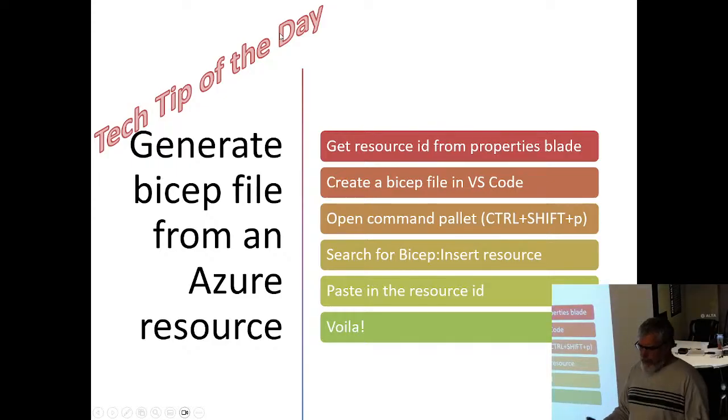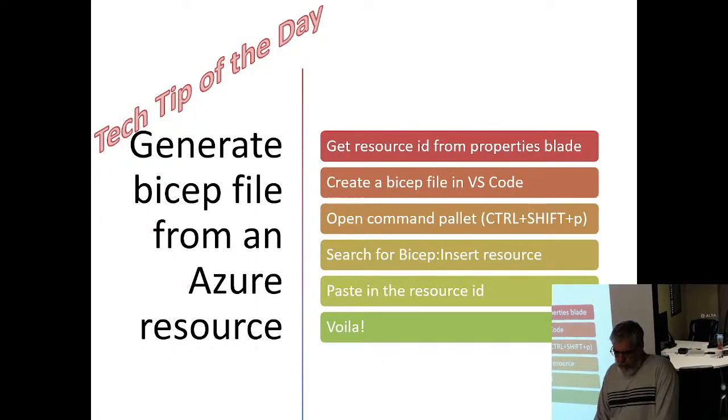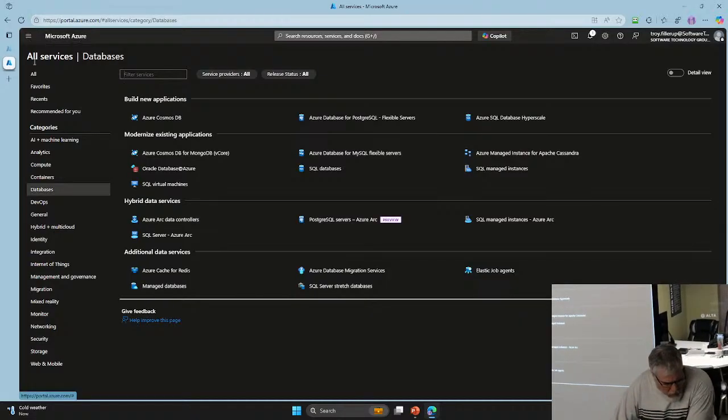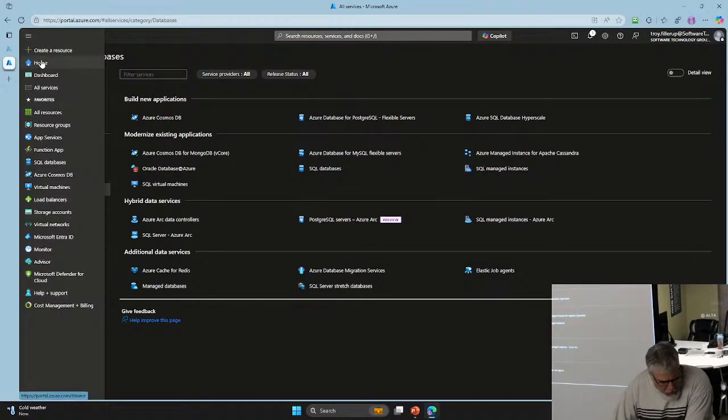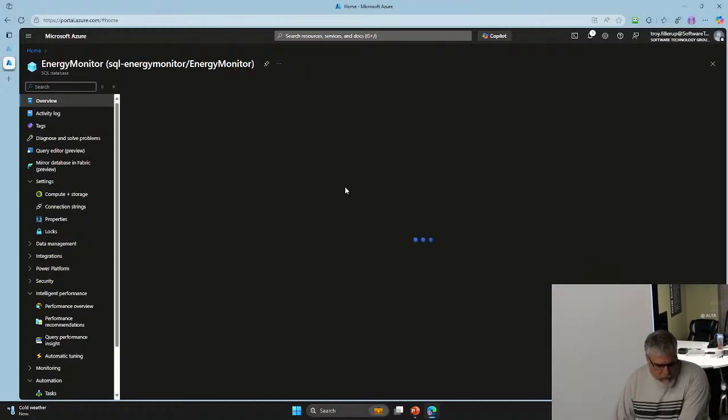And a lot of times one of the things that you want to do is take a resource that you have already created in Azure and create a Bicep template for that. Now, if you go into the portal, you can export a template, but the problem with that is that it only exports into ARM right now. So if we go in here, and let's go in and look at, I don't know, let's look at this database, for instance.